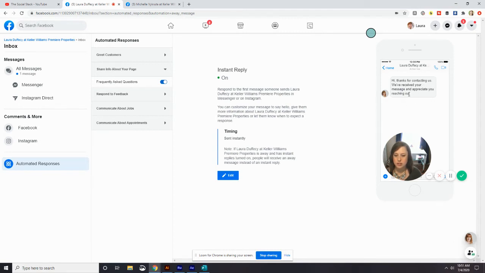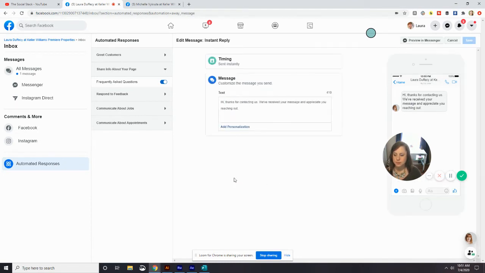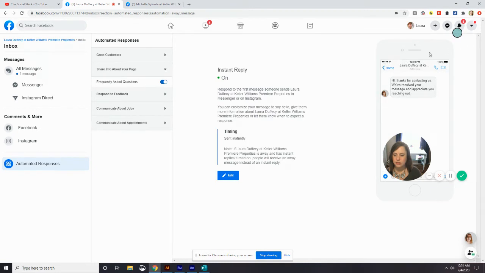Thanks for contacting us. We've received your message and appreciate you reaching out. So I want to hit edit if I want to change any of that. So again, you can type right in here however you want that to appear, and you can add personalization if you want. I'm going to go ahead and hit save on that.